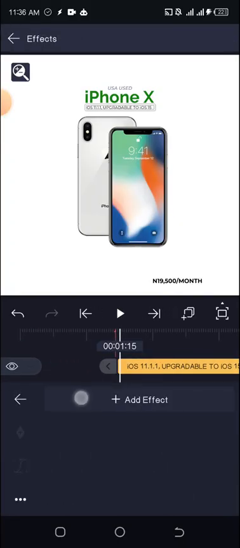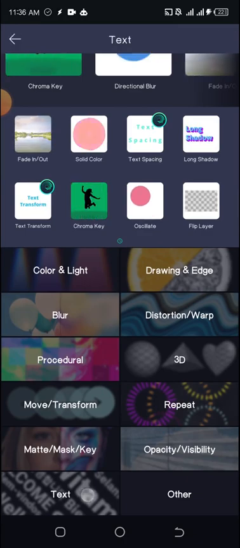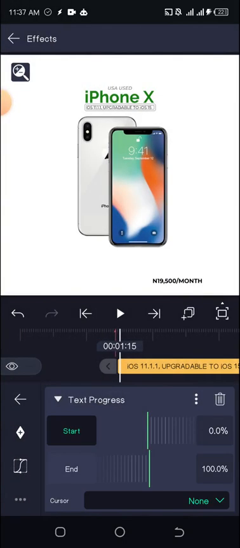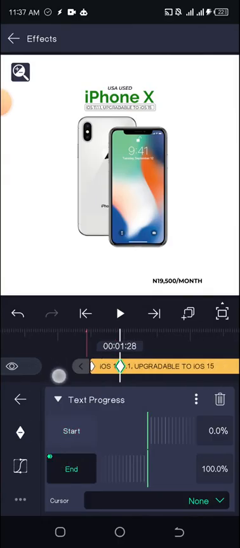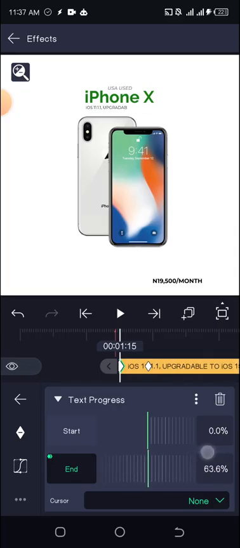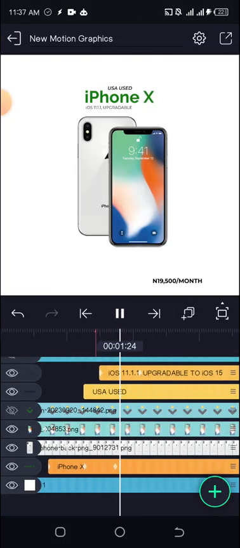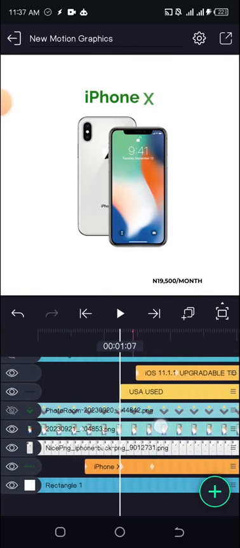So this one will be coming. So this one, I'm going to animate this one too. Just come here, scroll down, click on text progress, click on standard settings, then click on end, then add a keyframe here, then come to the first keyframe, take it down like this, then add easing curve to this one, then do it this way.